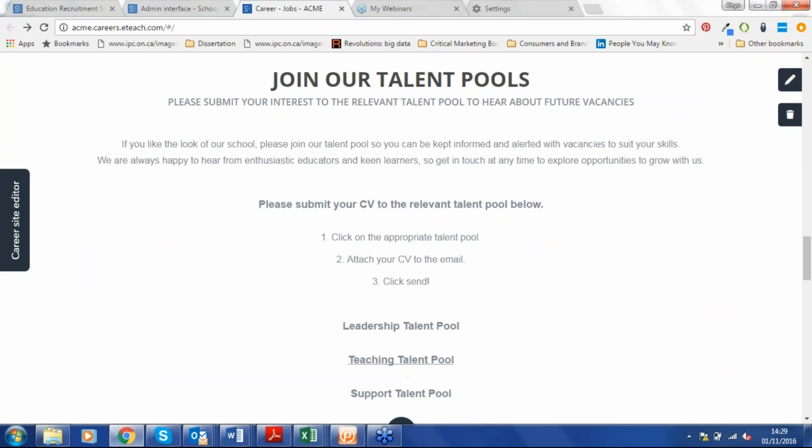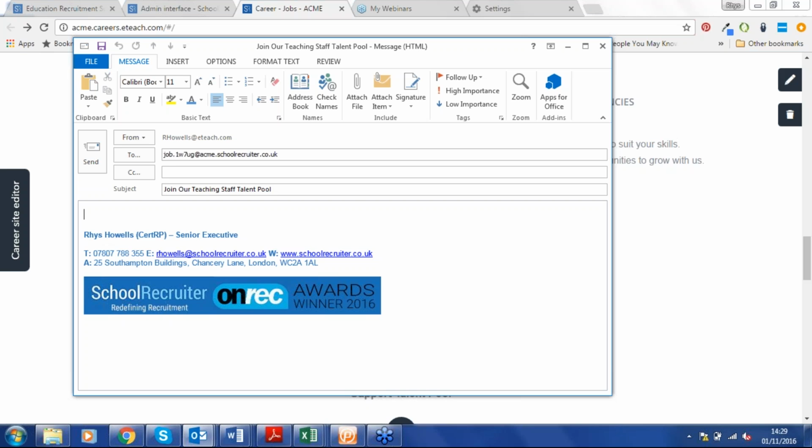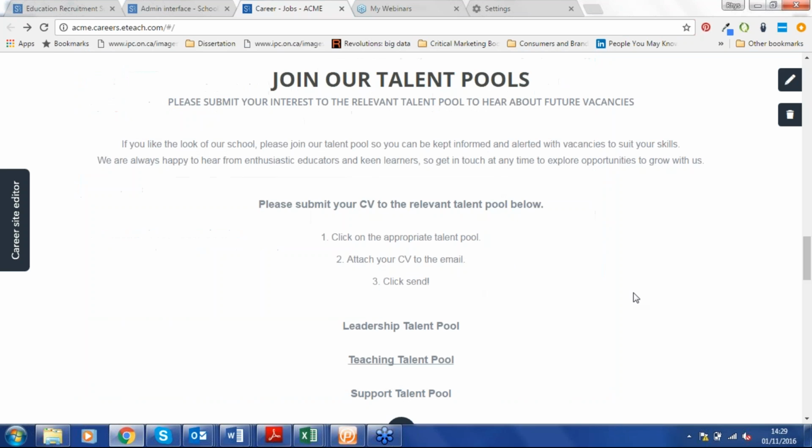Candidates merely have to click on the relevant talent pool they'd like to leave their interest, attach their CV into this box here, and they will instantly have a profile created for them by the system. So again, even when you're not recruiting, you can be recruiting, and allowing candidates who want to engage with you and want to submit their interest to put their CVs and their applications within your site.